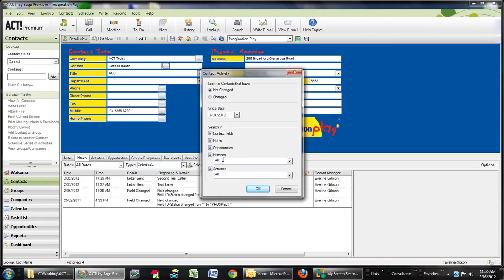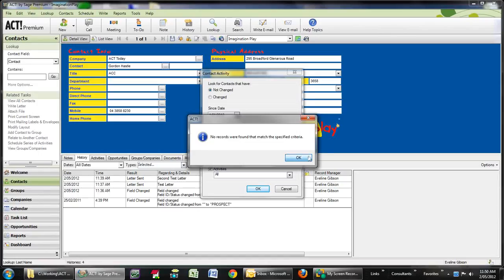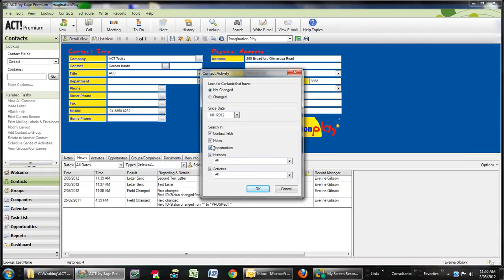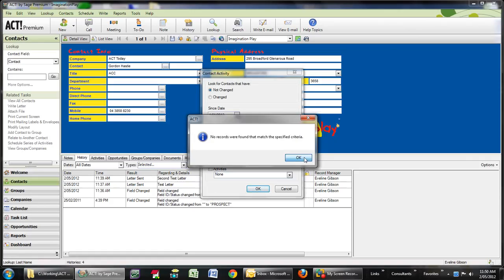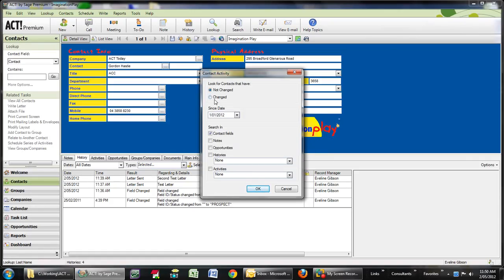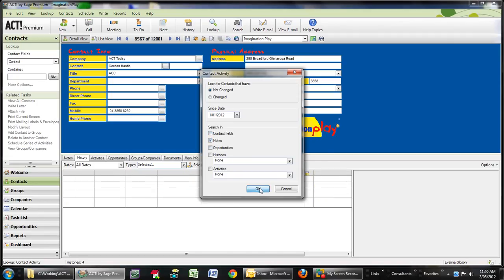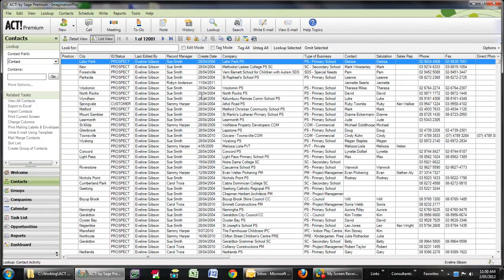To help it, you can filter it using those buttons, but there's no record. So you've done something to everyone here. But let's see just on contact records. I find that very hard to believe, but no, it's working. So they're almost all the records where you haven't used notes. I'm very proud of you. I hate notes. That's good on you.